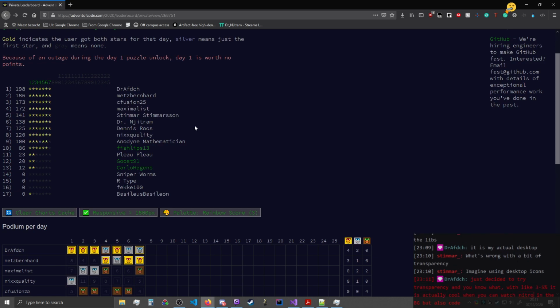Woo. Just decided to try transparency. With like 3 to 5%, it actually looks cool when you watch Nitro in the background, but also code. That must be very confusing when I'm actually coding, because you see two kinds of code behind. But I guess the transparency is so low, it doesn't really matter.